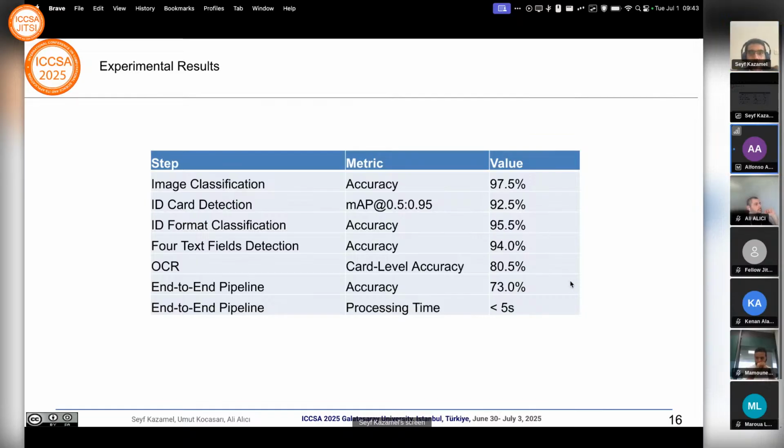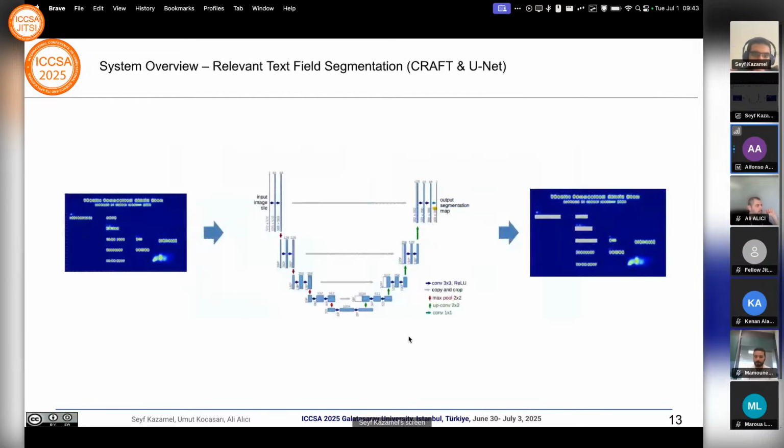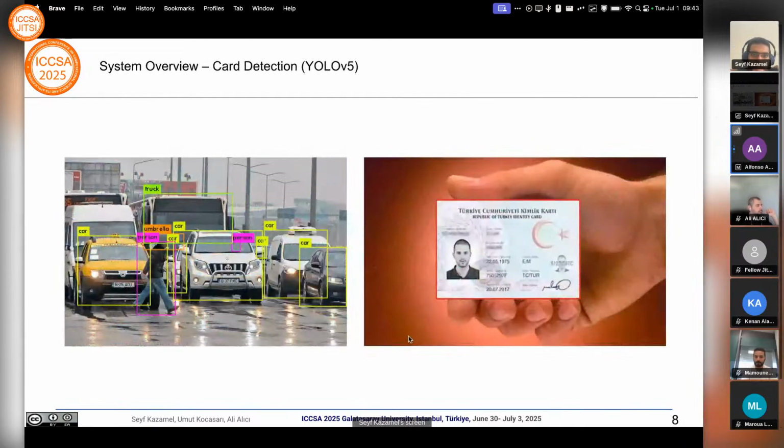Okay, thank you. So one last question. I've seen on one of the slides that you used YOLO version 5. Why did you use this? Because there are newer versions available.